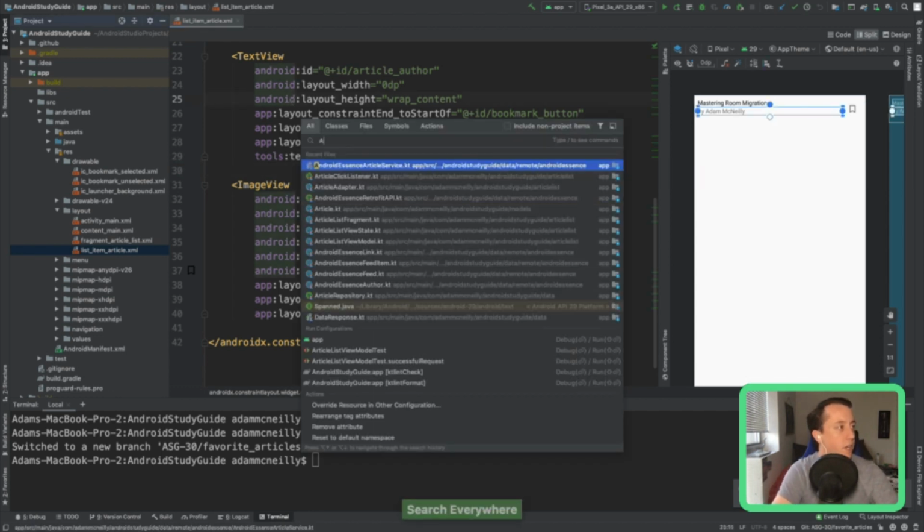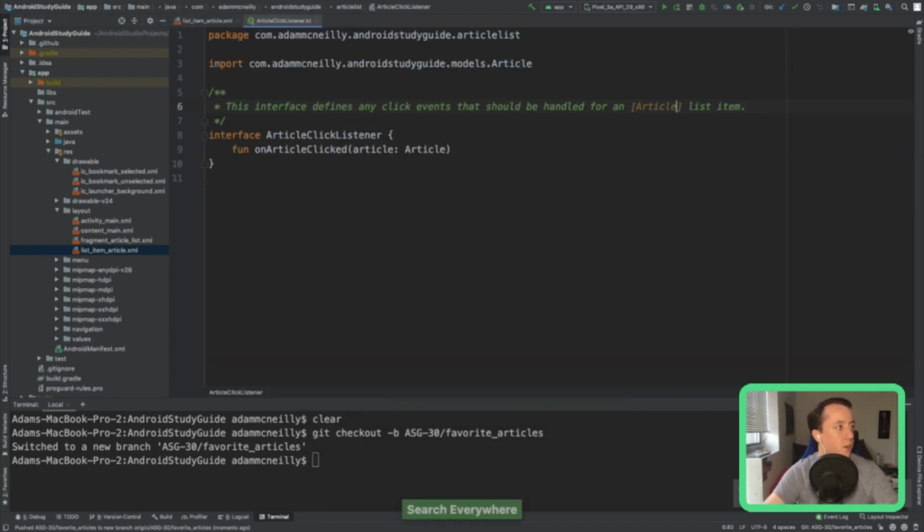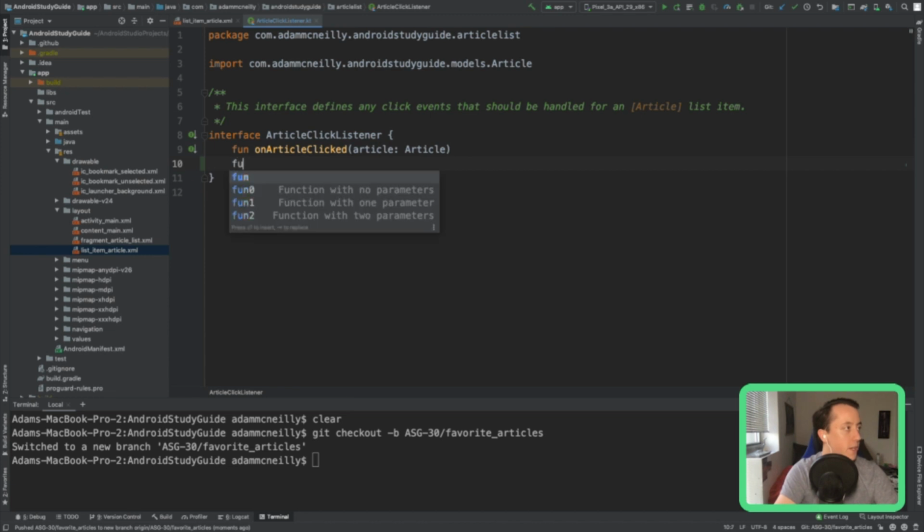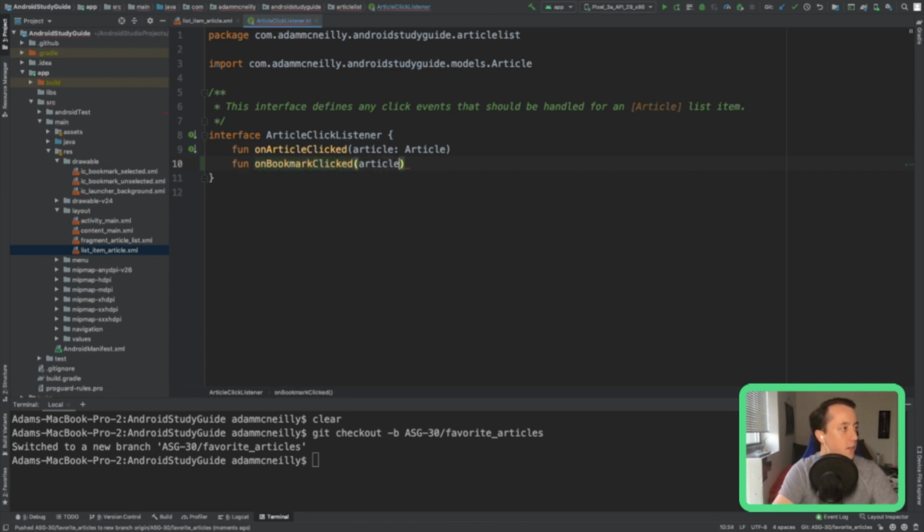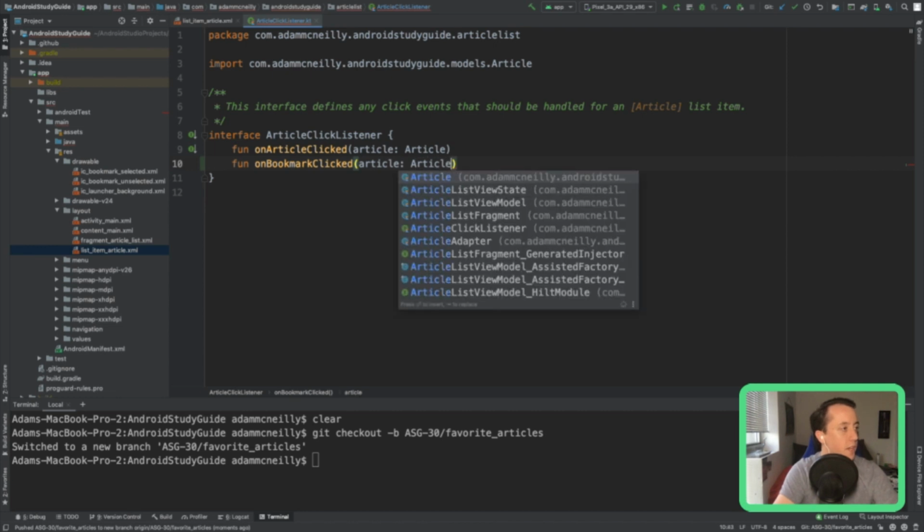So we have an interface that we made a while back called article click listener for any click events that are going to be handled on the list item. So let's add a new one, and we can say on bookmark clicked, and it'll take in the article for that.